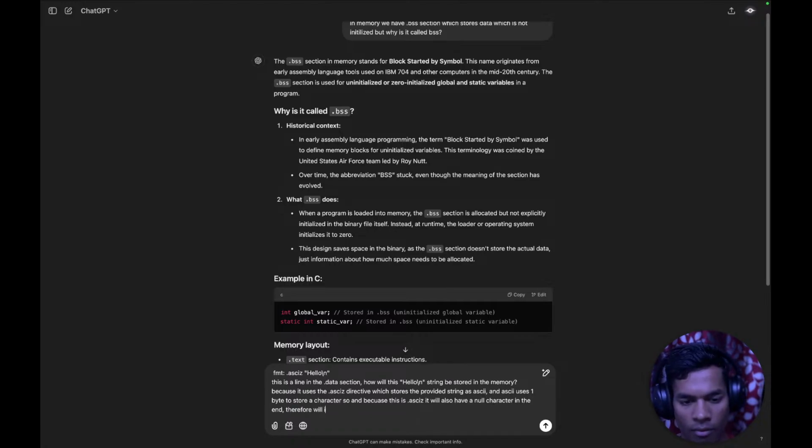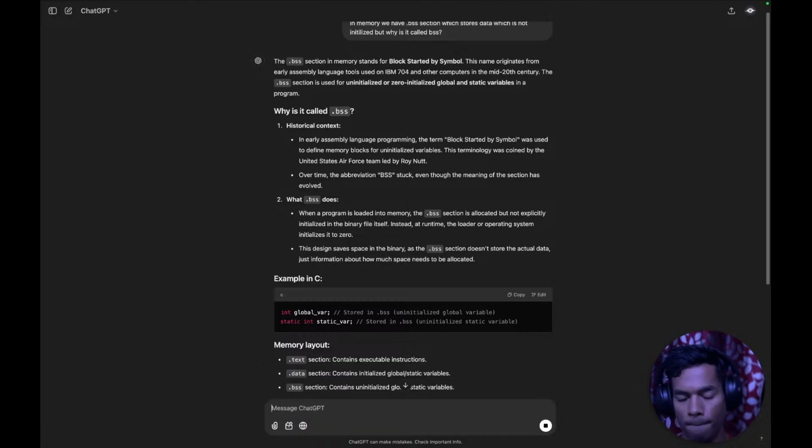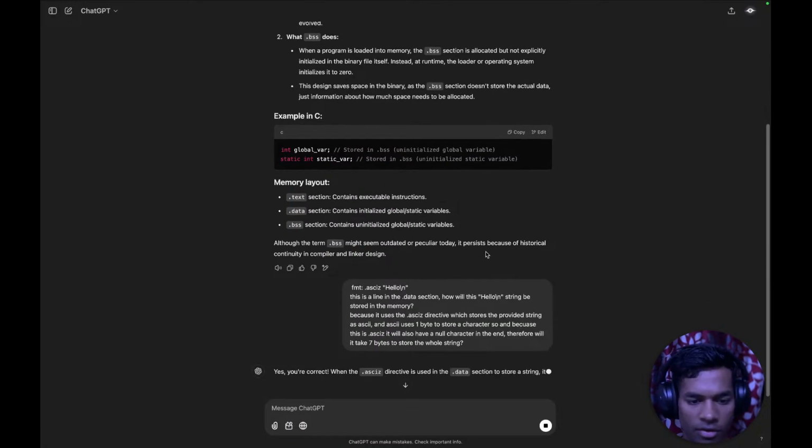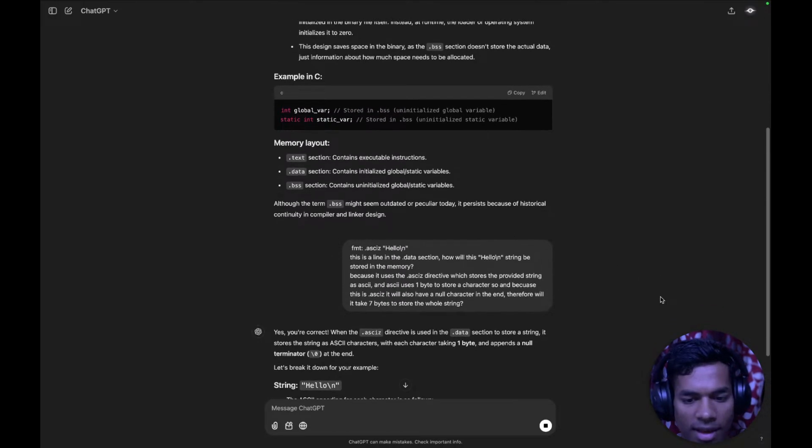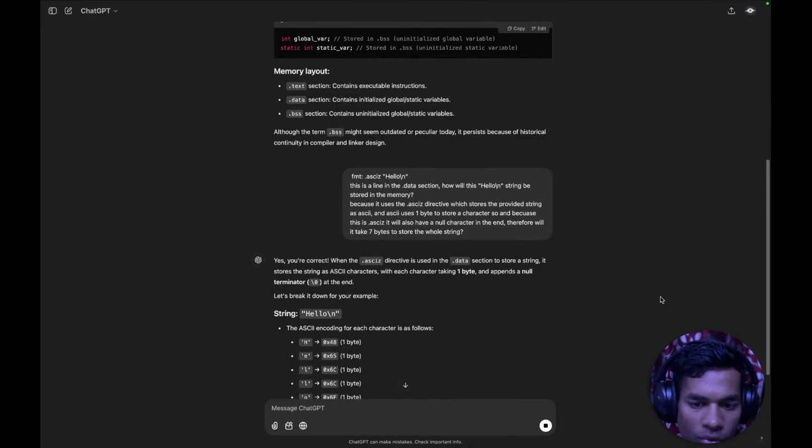Therefore, will it take 7 bytes to store the whole string? Yes, you are correct. When the .asciz directive is used in the .data section, it stores a string as ASCII characters, with each character taking 1 byte.